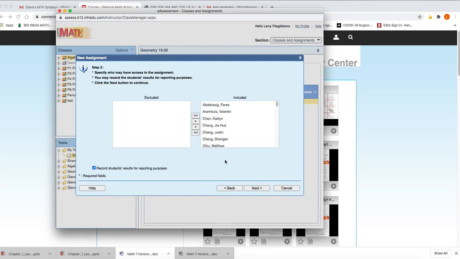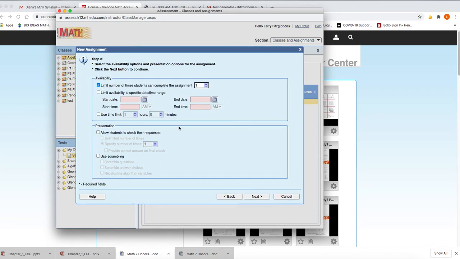Let's go next. So you can assign the kids that you want, or you can exclude the kids. Like you can drag him back. The double arrow is everyone, right? Yeah. Okay. You can use that to assign different versions. Yeah. And then now you start setting parameters.